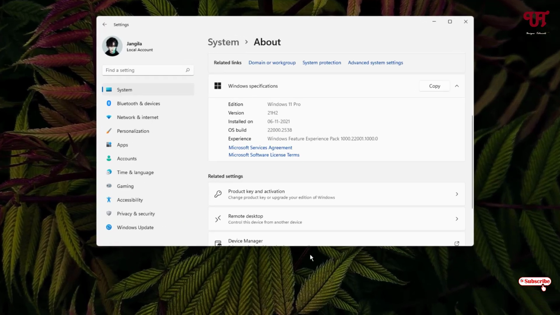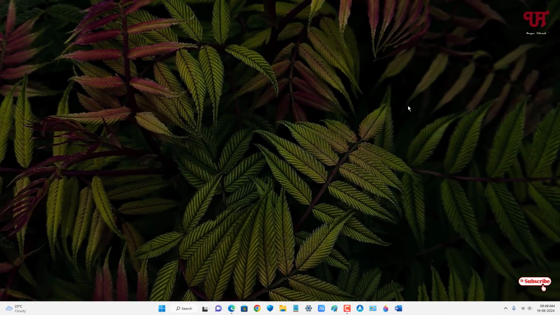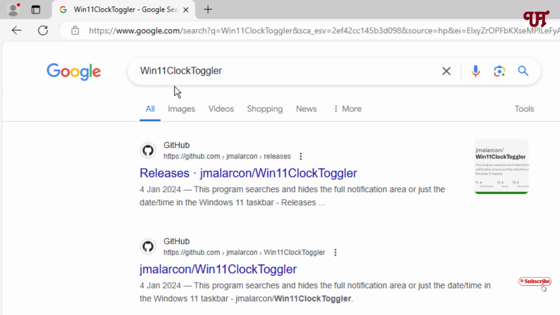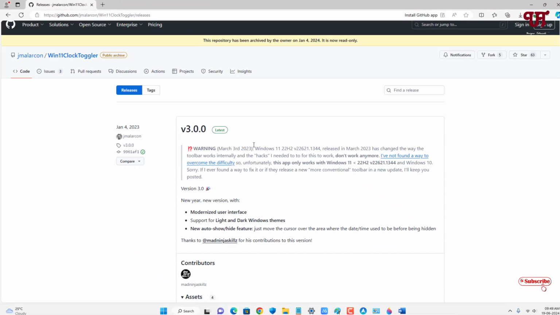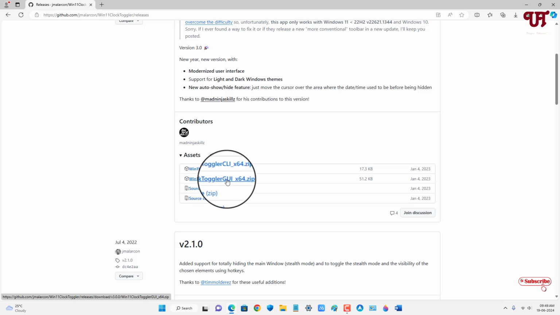Now if you're using an older version of Windows 11 operating system, like you can see here 21H2 or older than that, then you can try this method, which I'm going to show you right now. For this, just open any web browser and in the Google search, search for one application named Win11 Clock Toggler. On the first result, you'll see the developer website. Just click on it and scroll down below. Now you'll see one file, Win11 Clock Toggler GUI. You need to download this zip file.